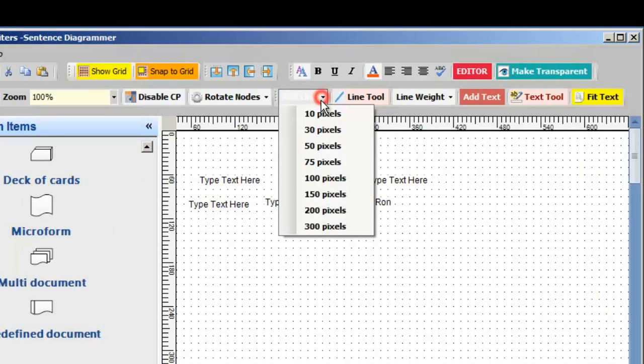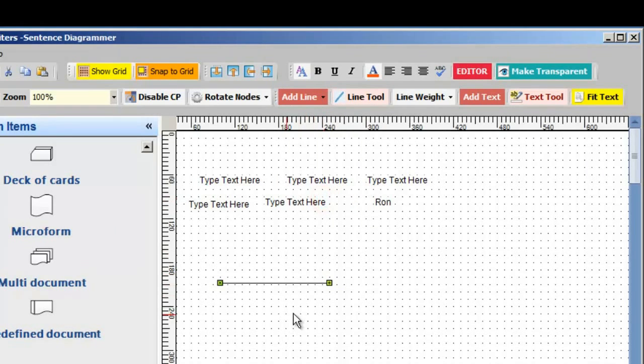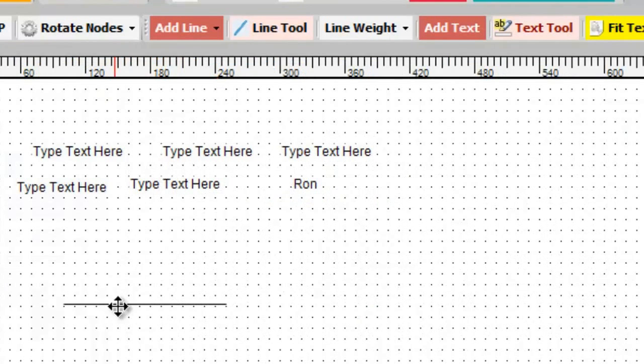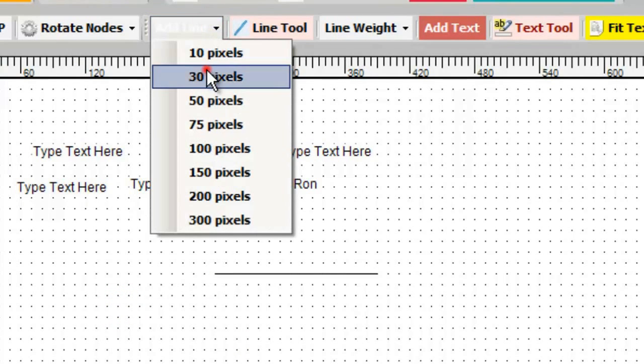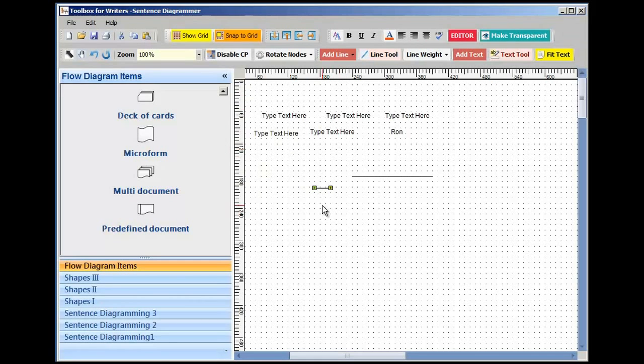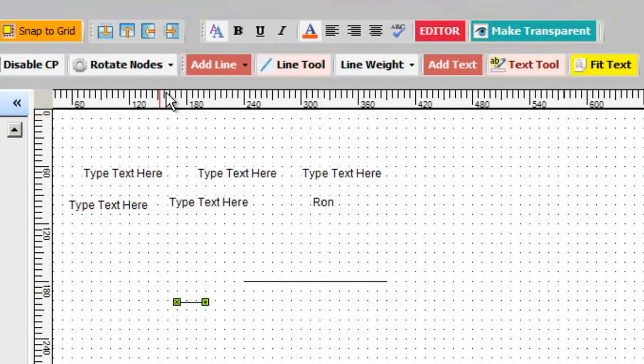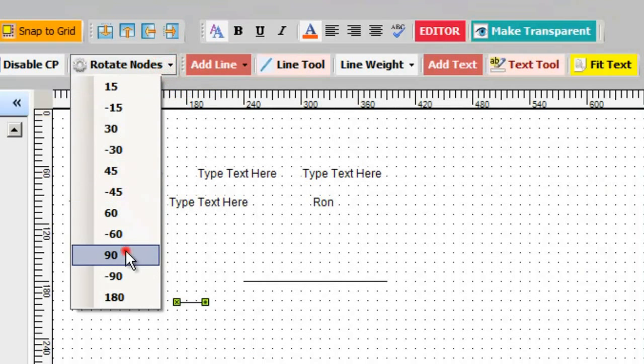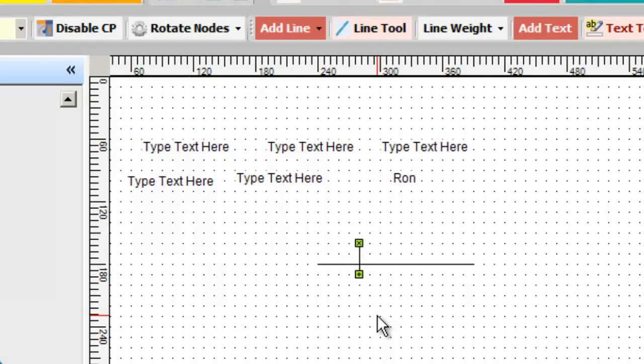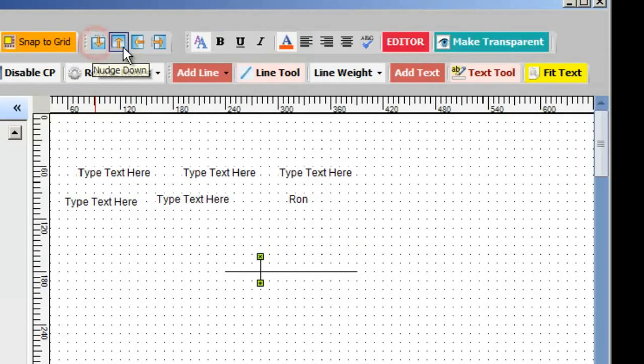You want to, let's say, add a line, let's say 150 pixels. And as you know, this is the baseline, and you'll want to add a line that bisects the baseline. Let's click on 30 pixels, but you want it to be vertical. So you simply go to Rotate Nodes and make it 90 degrees, and you can move it here. And now you want to nudge it down with these nudge tools here. And you can tell the direction easily. And then I'll bring Ron down here.